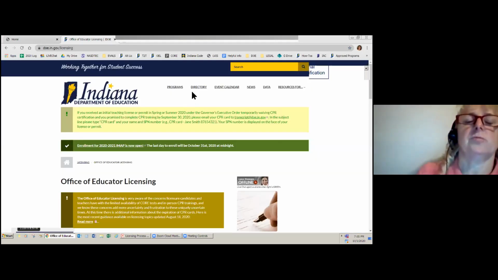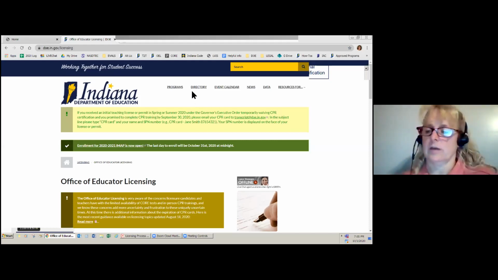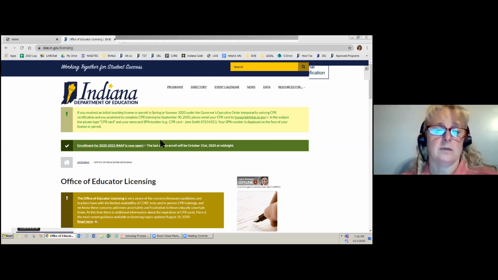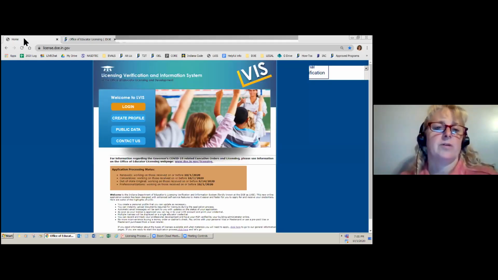So the two websites that I'm going to share with you tonight are the Indiana Department of Education website, which is what we're looking at now, which is just doe.in.gov/licensing. And then I'll also be sharing with you the LVIS webpage, which is license.doe.in.gov. So those are the two options.